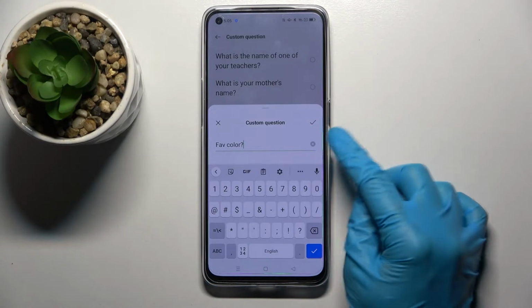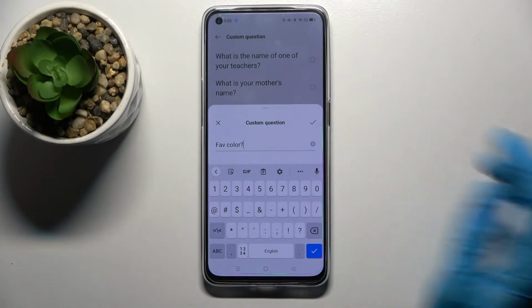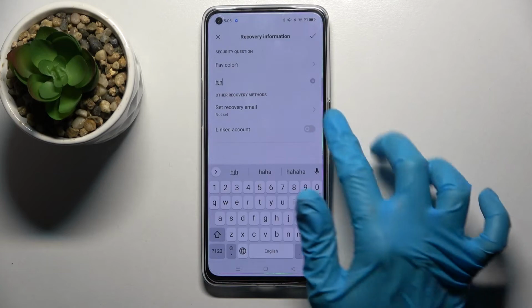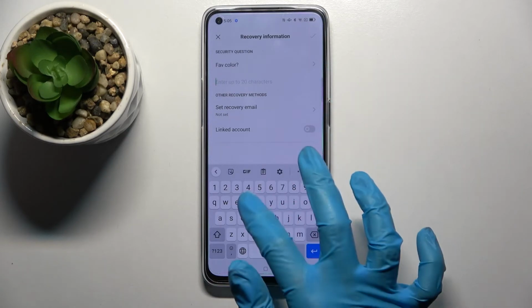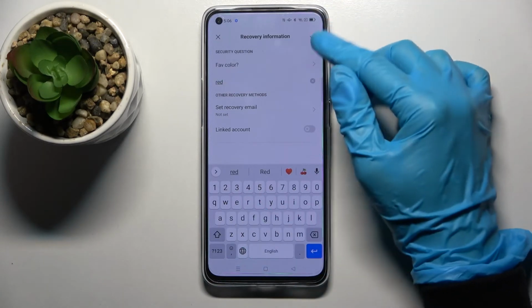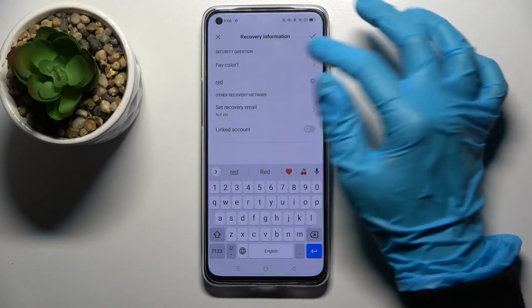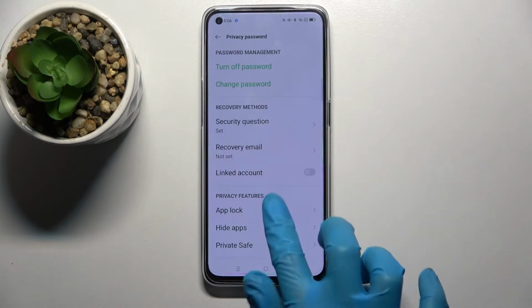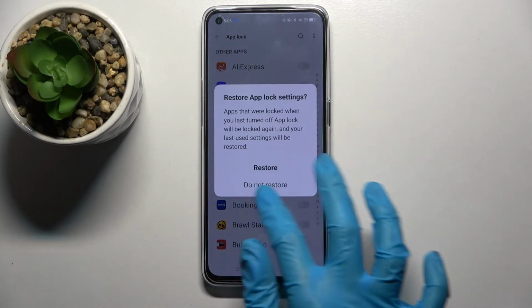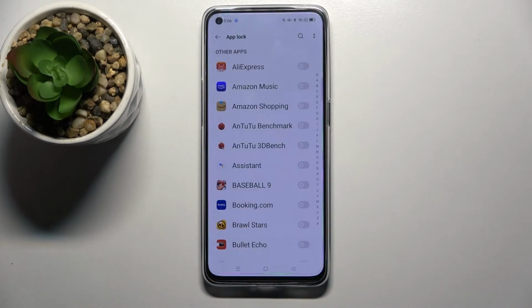Then save it by clicking on this icon at the top right corner of this pop-up and remember to answer it below. Then click on this icon at the top right corner over here to save your recovery information and click on App Lock.